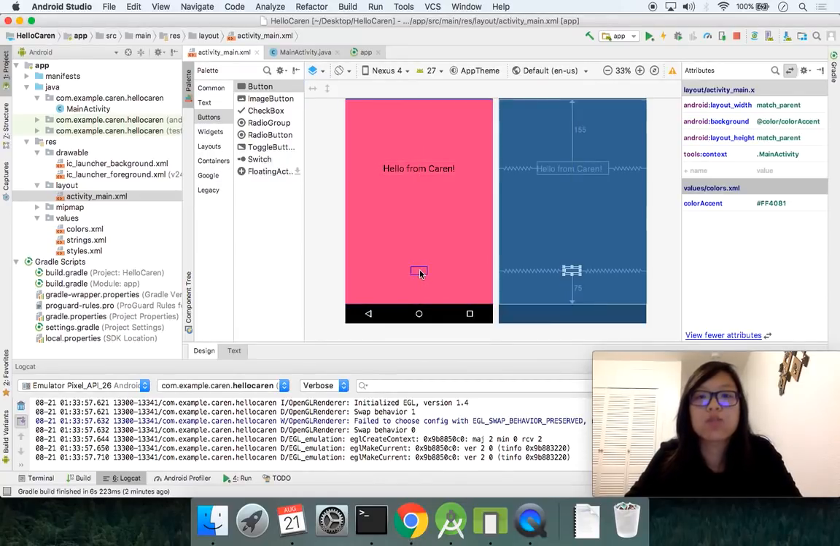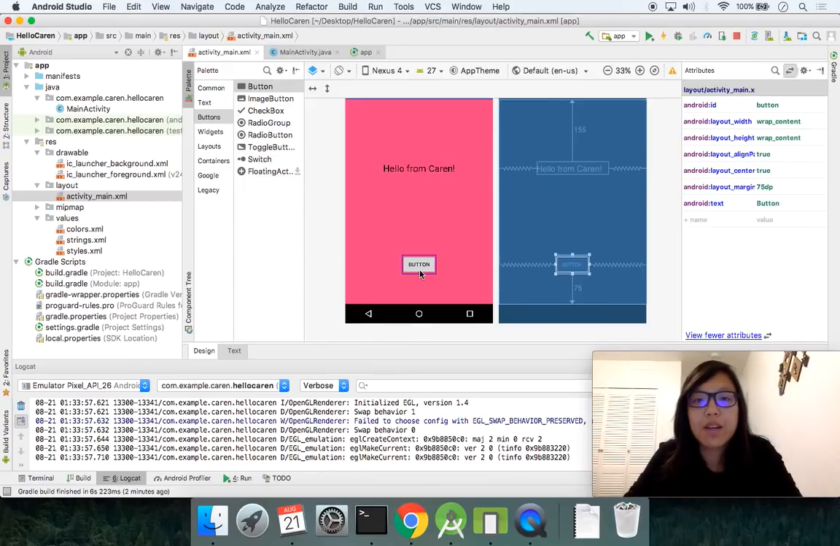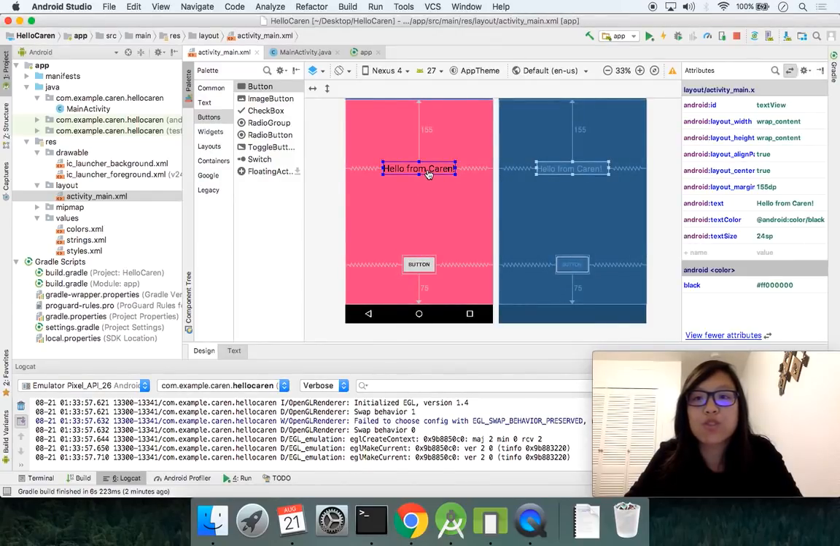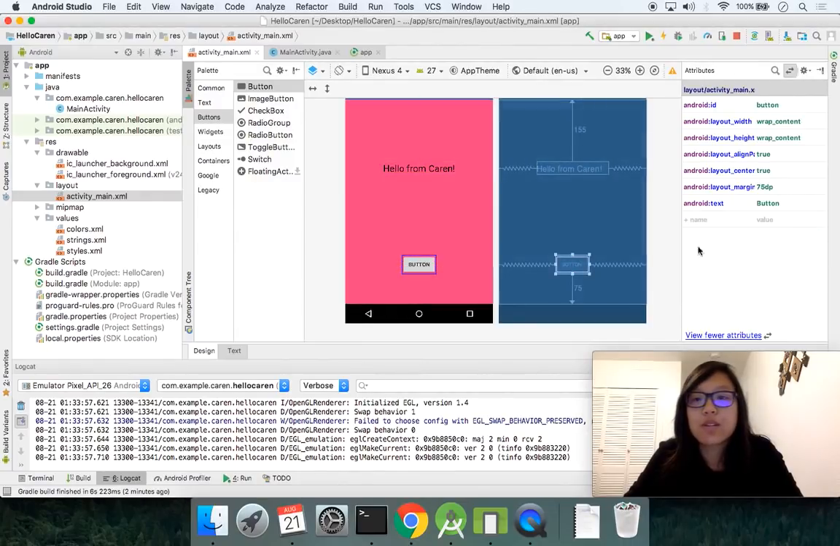I kind of just want it centered horizontally somewhere towards the bottom. So I'm going to put it here. And we see that our button is now on our screen. And similarly to how we were able to edit attributes directly by clicking on this text view here, we can do the same thing here with this button.